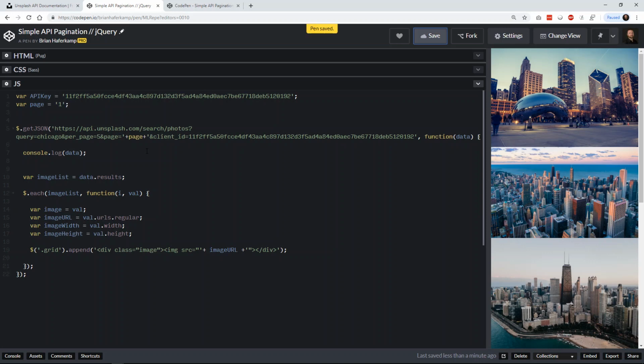So we save that, and now the first time that we make the call for this function, it's going to bring in page, and page equals 1. So what we need to do is, when we click this button, we want the page to go to the next page. So page 2, page 3, page 4, etc.